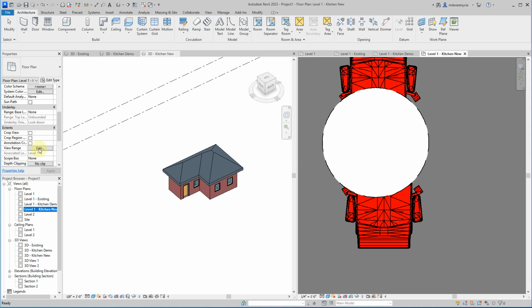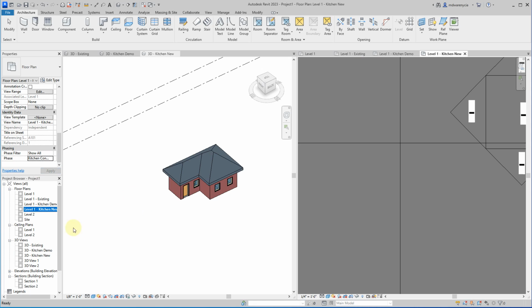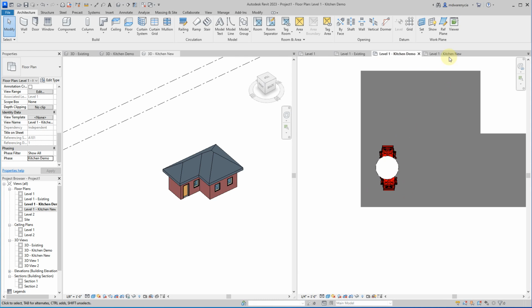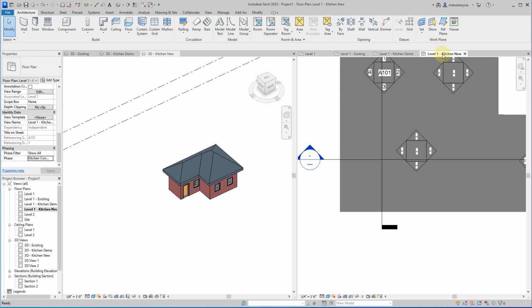Okay, and then make sure that we change the phase on this. So let's see, phasing, kitchen, construction. So now here in my kitchen new, you can see that it's gone. It's not hinting that it's being demoed, because part of the purpose of demo plans is to actually show what's getting demolished, right? So in my demo plans, I indicate these are being demolished, and then in my new, they're completely gone.